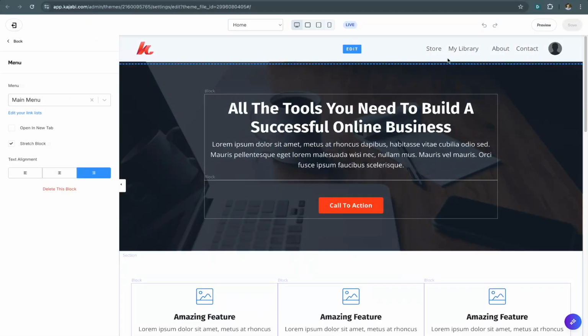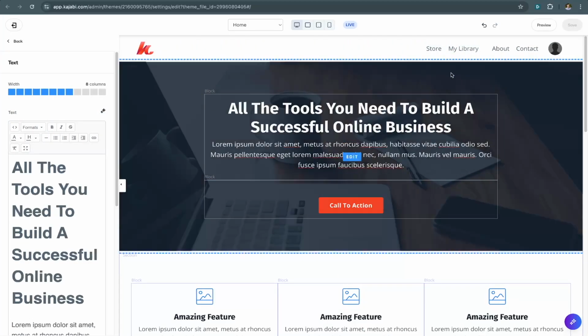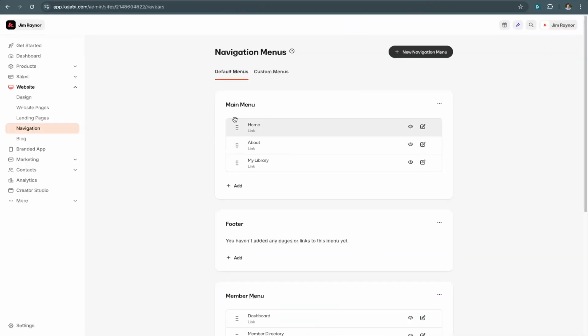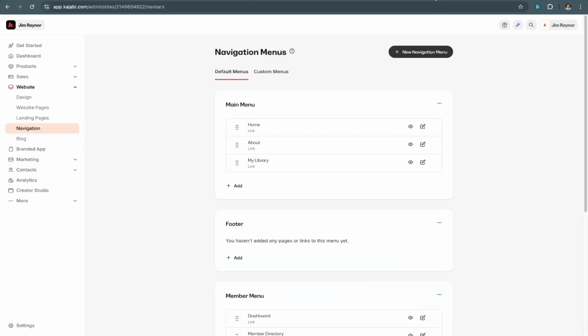It's not showing it here because I haven't done anything to save. Okay, there, so I can save now. I hit save and that will adjust. Ta-da! There you go. So here in the navigation is where you build your menu. In the page is where you just choose what menu to use.